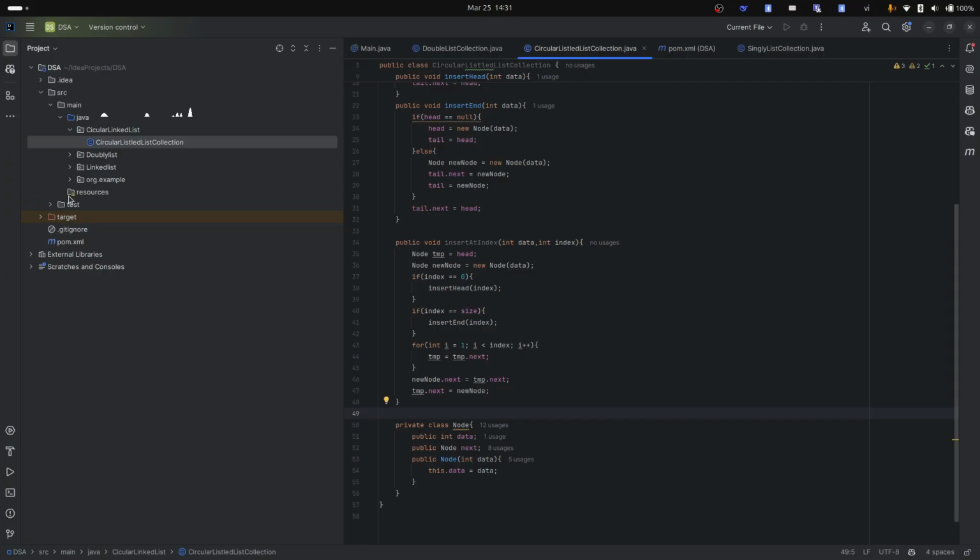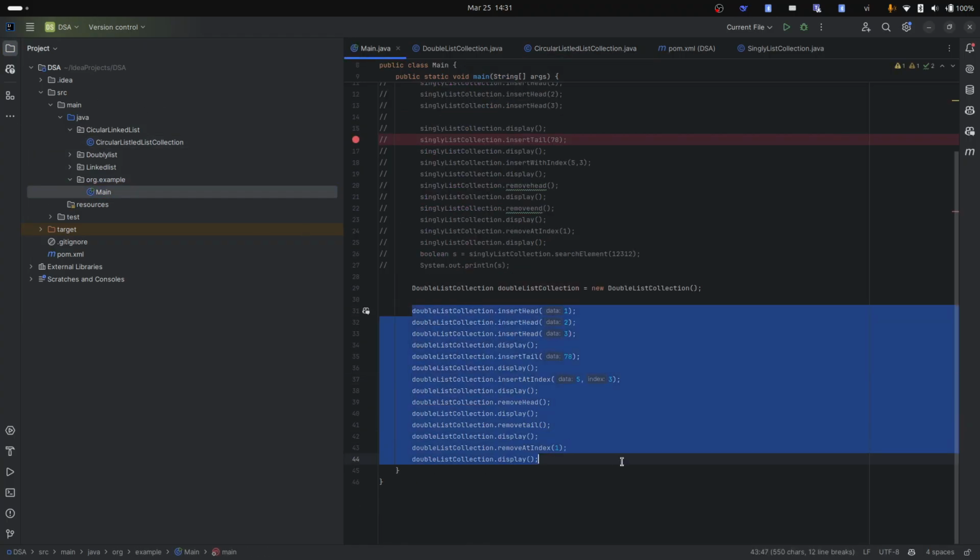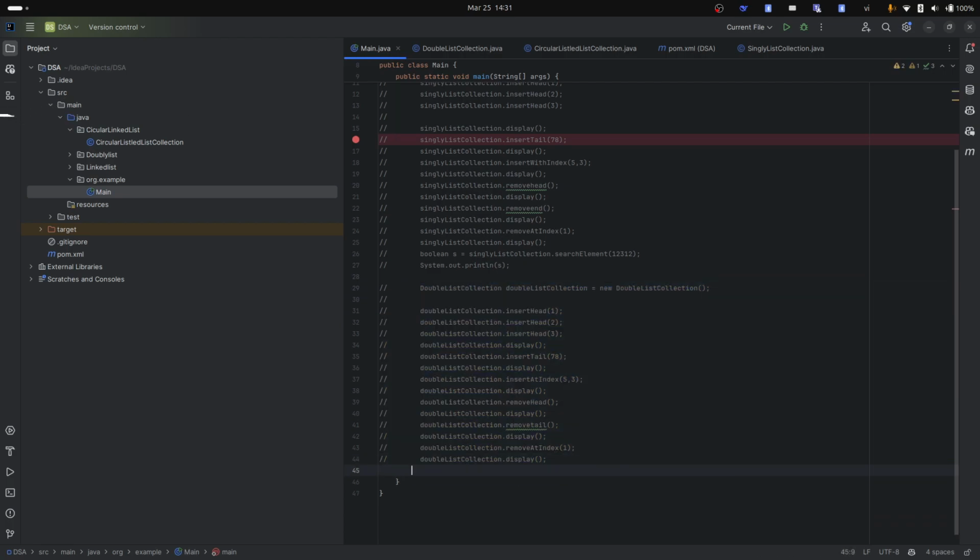We're going to test this in the main. Circular linked list.